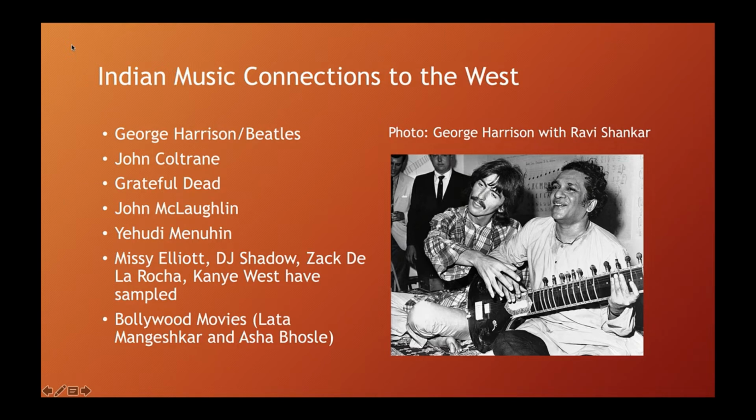And you hear samples of Indian music from many, many artists. Missy Elliott, DJ Shadow, Zach De La Rocha, Kanye West are just a few of the Western pop musicians that have sampled Indian music for some of their pop tunes.